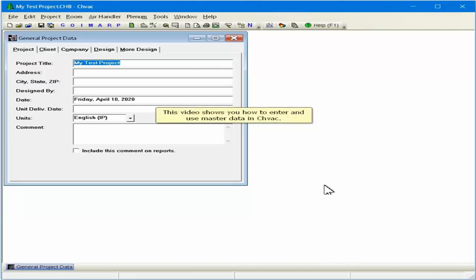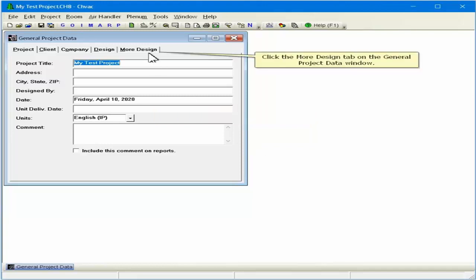This video shows you how to enter and use master data in CHVAC. Click the More Design tab on the General Project Data window.